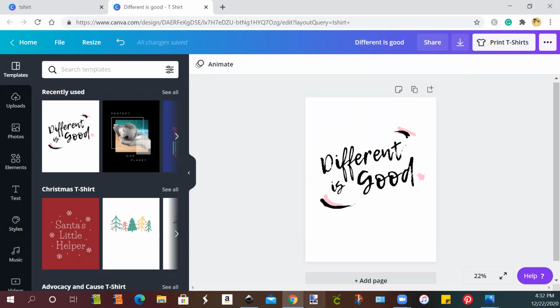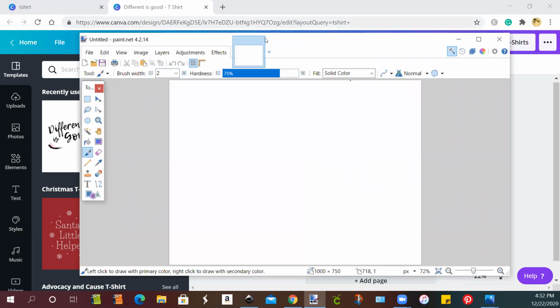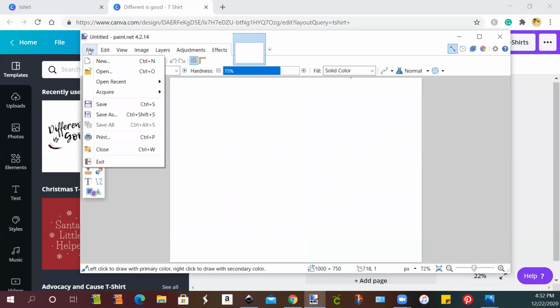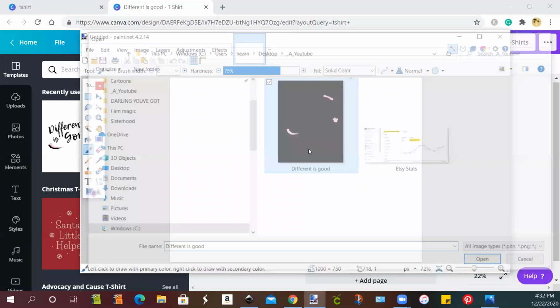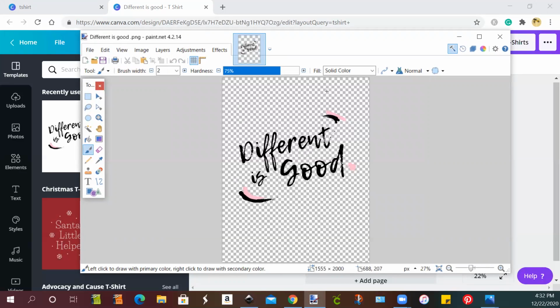So I use a program rather called paint.net, and many of you may know this. If you Google paint.net, it should come up for you. And I believe that it is a free tool by, I think it's maybe Microsoft, I'm not sure, but it is called paint.net. Okay, so I'm going to go to File, and I'm going to open my file that I just created called Different is Good. And as you can see, the background is transparent.